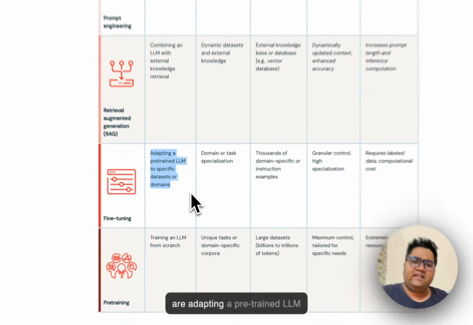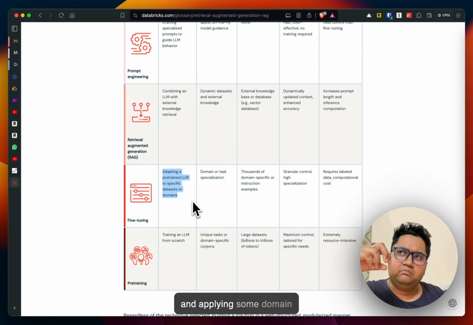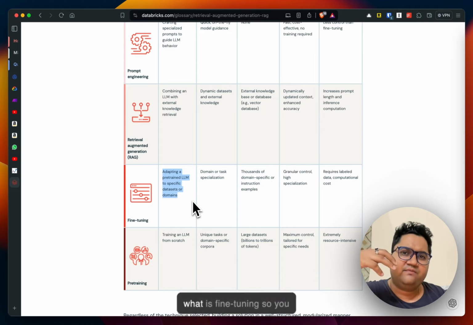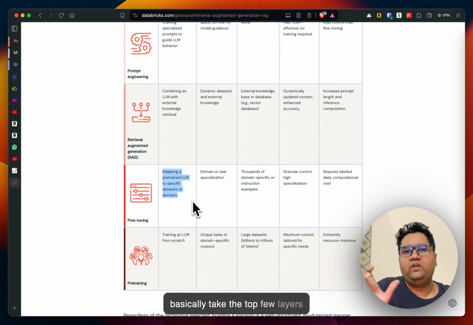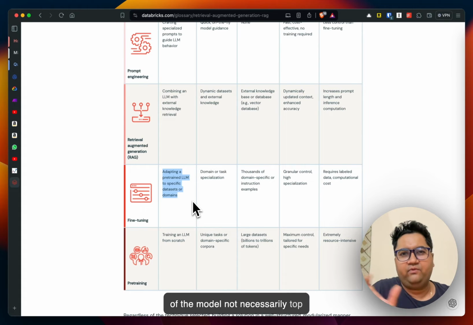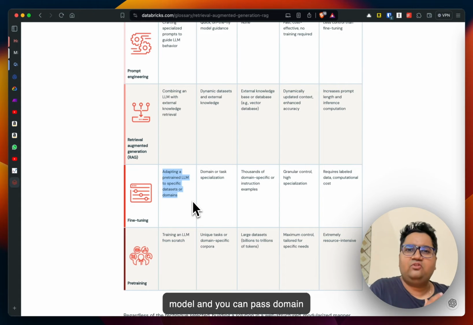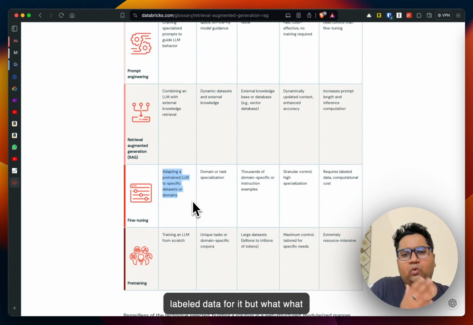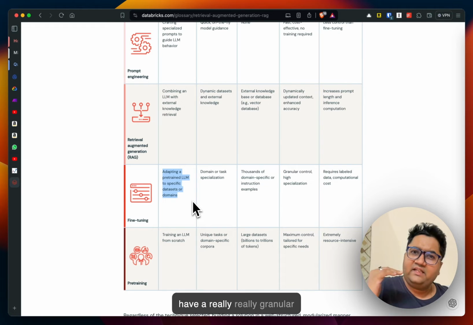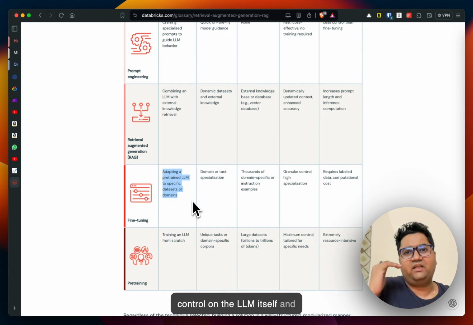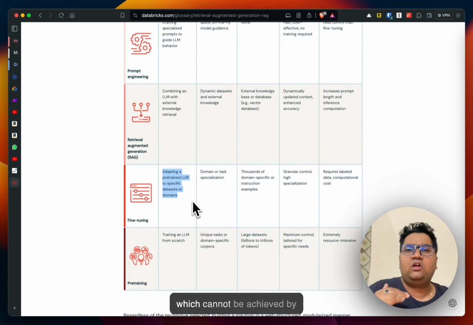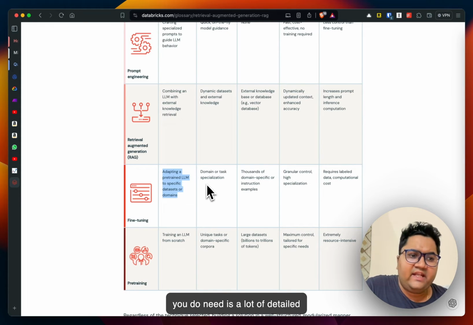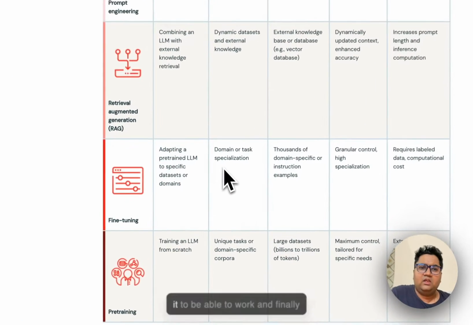The third is fine tuning. Essentially, if you are adapting a pre-trained LLM and applying some domain information, doing transfer learning, that kind of exercise is what is fine tuning. So you basically take a couple of layers of the model, and you can pass domain specific instructions, domain specific data. You will need labeled data for it, but what this gives you is the ability to have a really granular control on the LLM itself and high degree of specialization, which cannot be achieved by the above applications. What you do need is a lot of detailed instruction samples and data for it to be able to work.